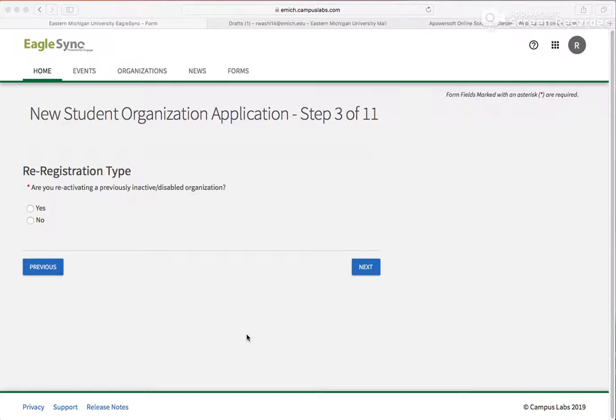After you hit Next, you will see a screen prompting you to choose if you are reactivating an org or not. Since you are a brand new organization, you are not, so go ahead and click No to proceed to the next page.